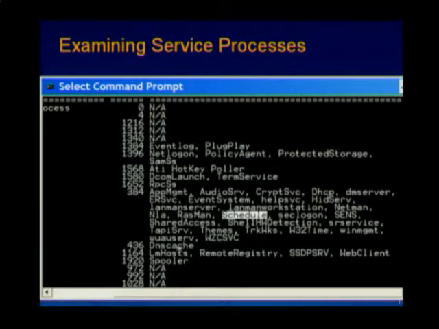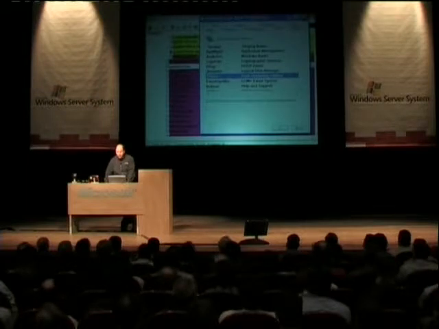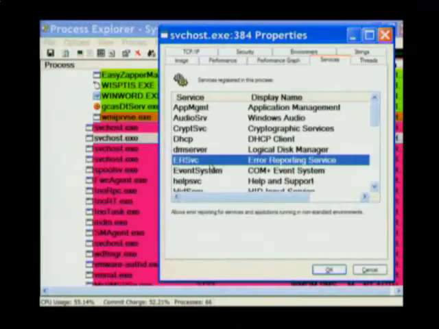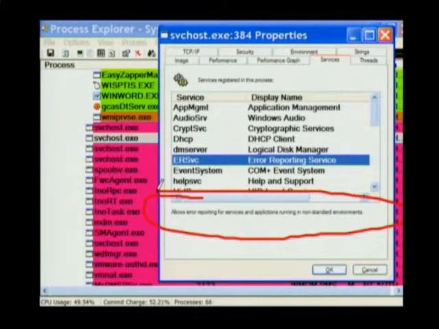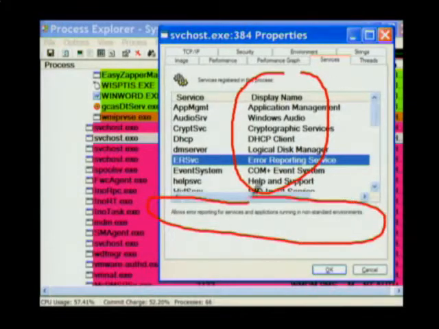For example, let's pick the, what's the ERSVC? I don't know. Let's go back and look in Process Explorer. It's the error reporting service. And what is the error reporting service used for? Notice the description on the bottom, and that's something you would see in the services control panel applet. It allows error reporting. That's the service in XP that was added that sends the dump to Microsoft for a process that crashes. So being able to see the display name and then also read the descriptive text might be helpful in looking inside a service process.